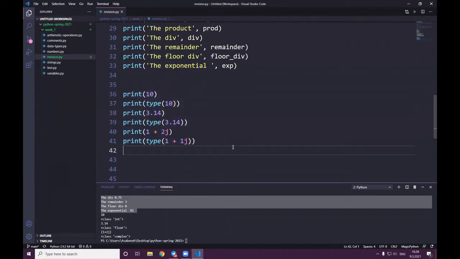Like when you wrote the complex number 1 plus 2j, if I write it like 1 plus 2a, it shows an error. Is there any such number in Python, 1 plus 2a? No, that's not a complex number.